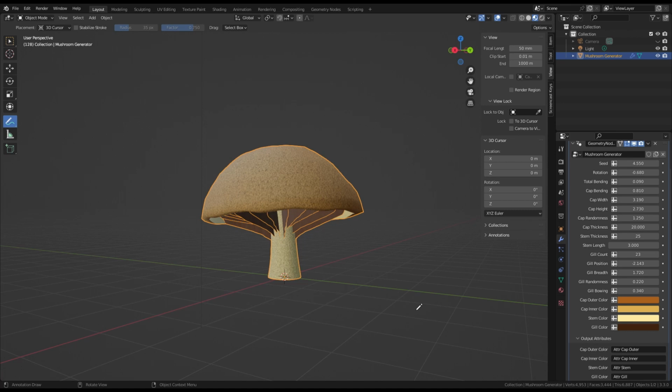This is the mushroom generator in its final form. Inside the geometry node, I've created a series of parameters. So the shape, color, conformation of the mushroom can be changed easily. For example, we can add a little bit of bending to get a little bit more crazy mushroom, change the number of gills if you want something really lacy or very spare.